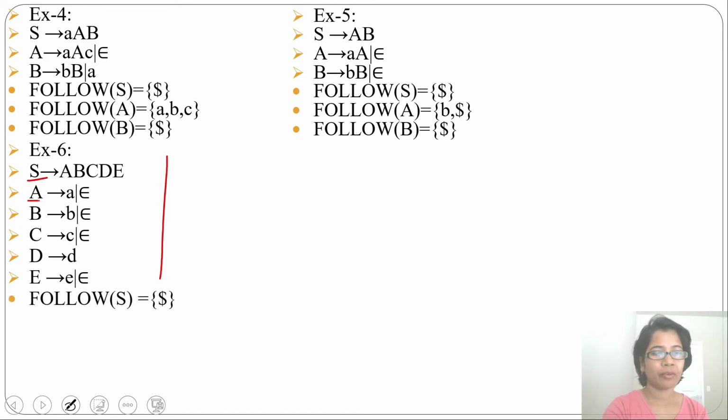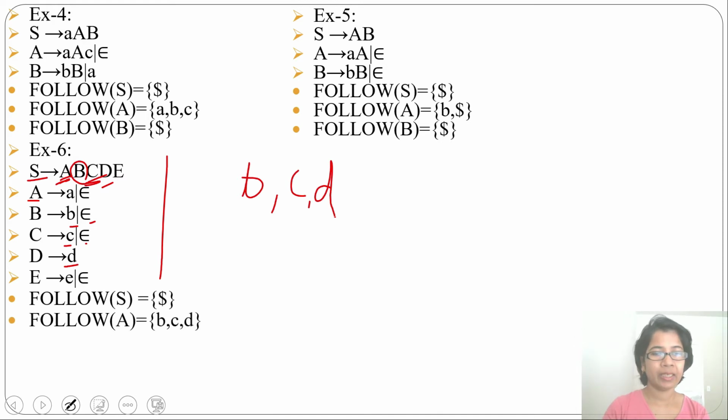Now what will be follow of A? Follow of A will be first of B. What is first of B? First of B is B or epsilon. So it will contain B. Then when it is epsilon, follow of A will be first of C. What is first of C? First of C is C and epsilon. So it can be C. When C is also epsilon, follow of A will be first of D. What is first of D? First of D is D. So it will be B, C, D.